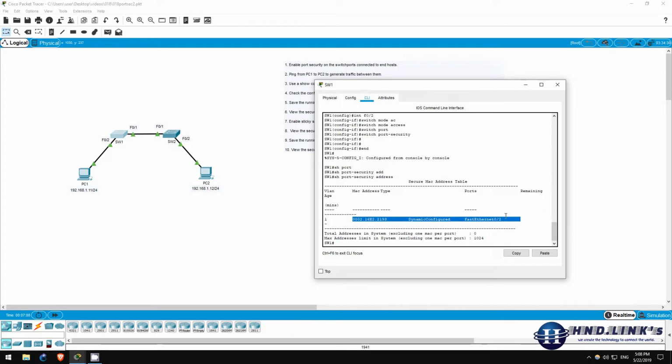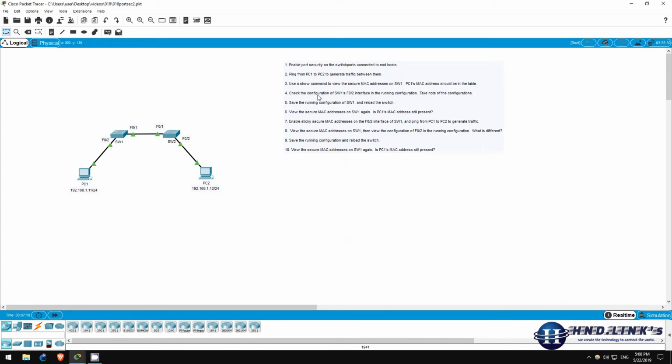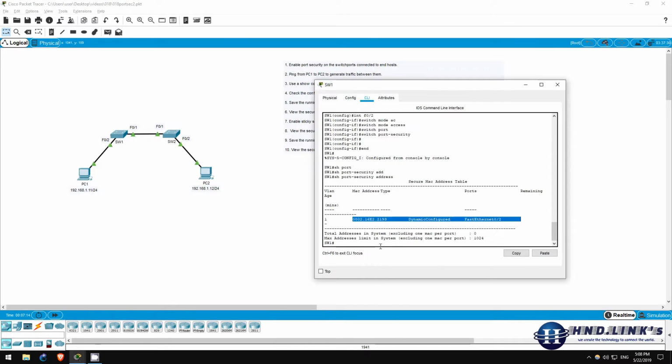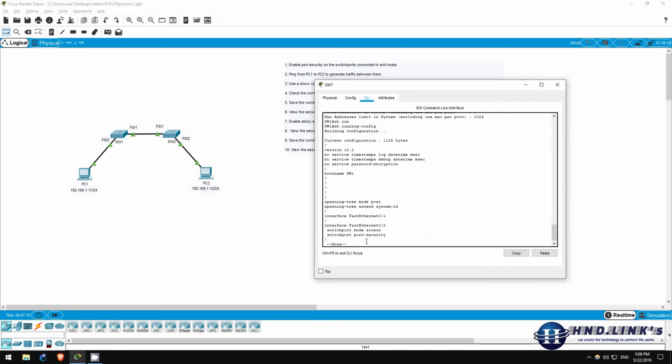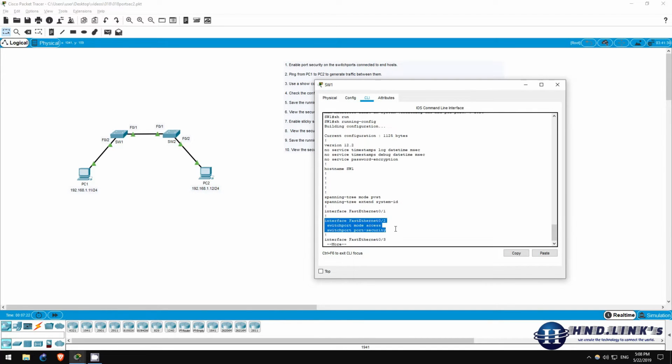Step 4 says to check the configuration of switch 1's FastEthernet 0/2 interface in the running configuration. Show running-config. Here it is. As you can see, there are only the two commands we entered before, switchport mode access and switchport port-security. Remember this, as we will contrast it with the sticky MAC address configuration later.